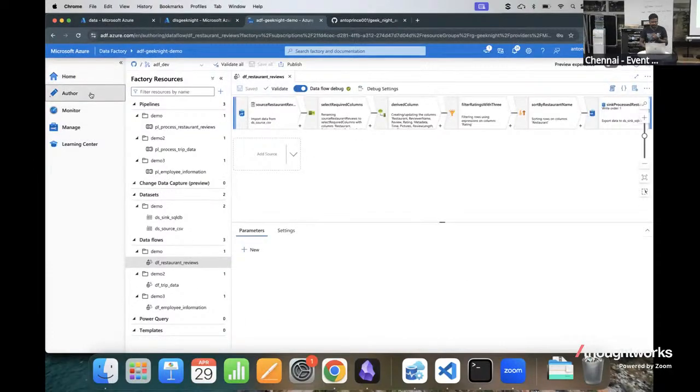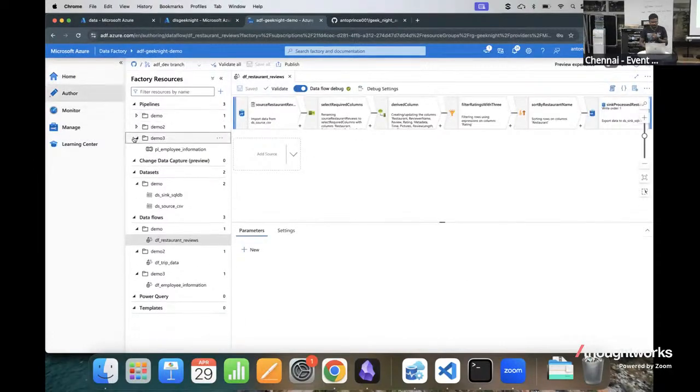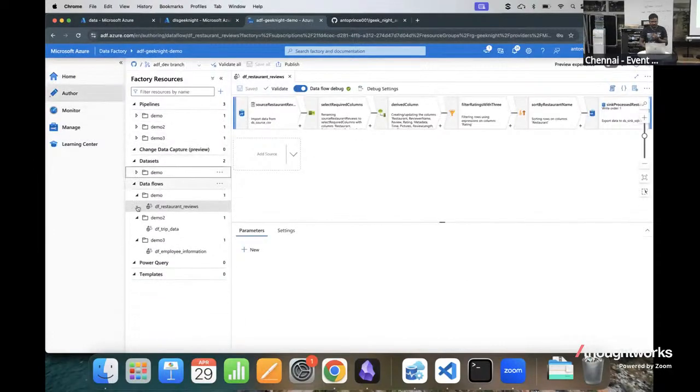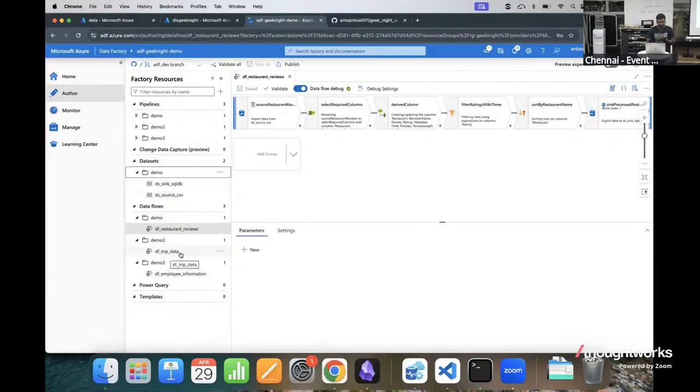The first is the author section. In the author section is where you tell what pipelines you want to set up or what data flow you want to create. It also has a section called data set, which is like: I want to get data from this particular source, or I want to get data from this particular destination. All this can be configured in this section.